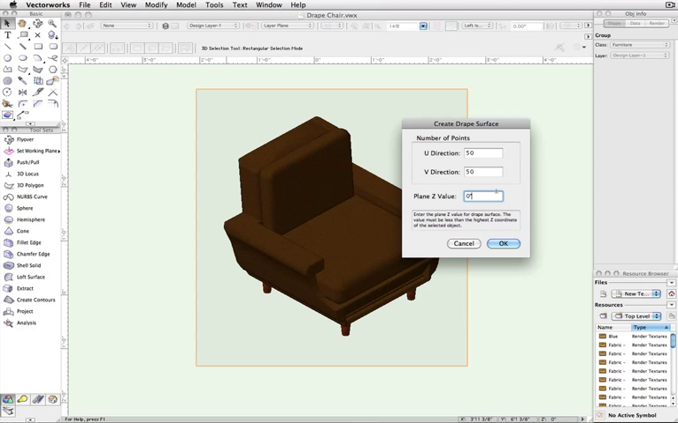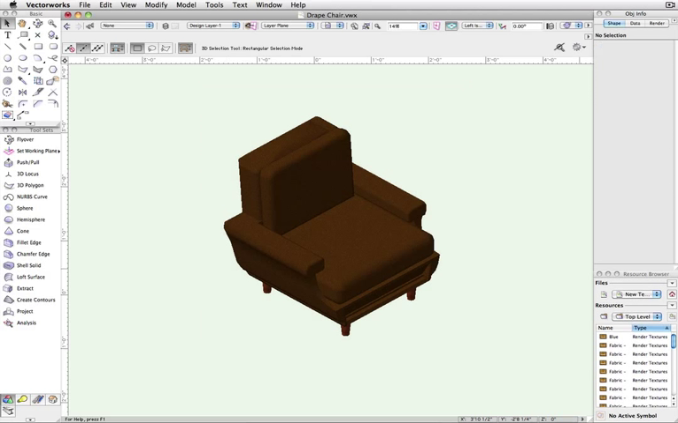The last field, plane Z value, controls where drape will consider the ground to be. This field must be lower than the highest point on the object you wish to drape.